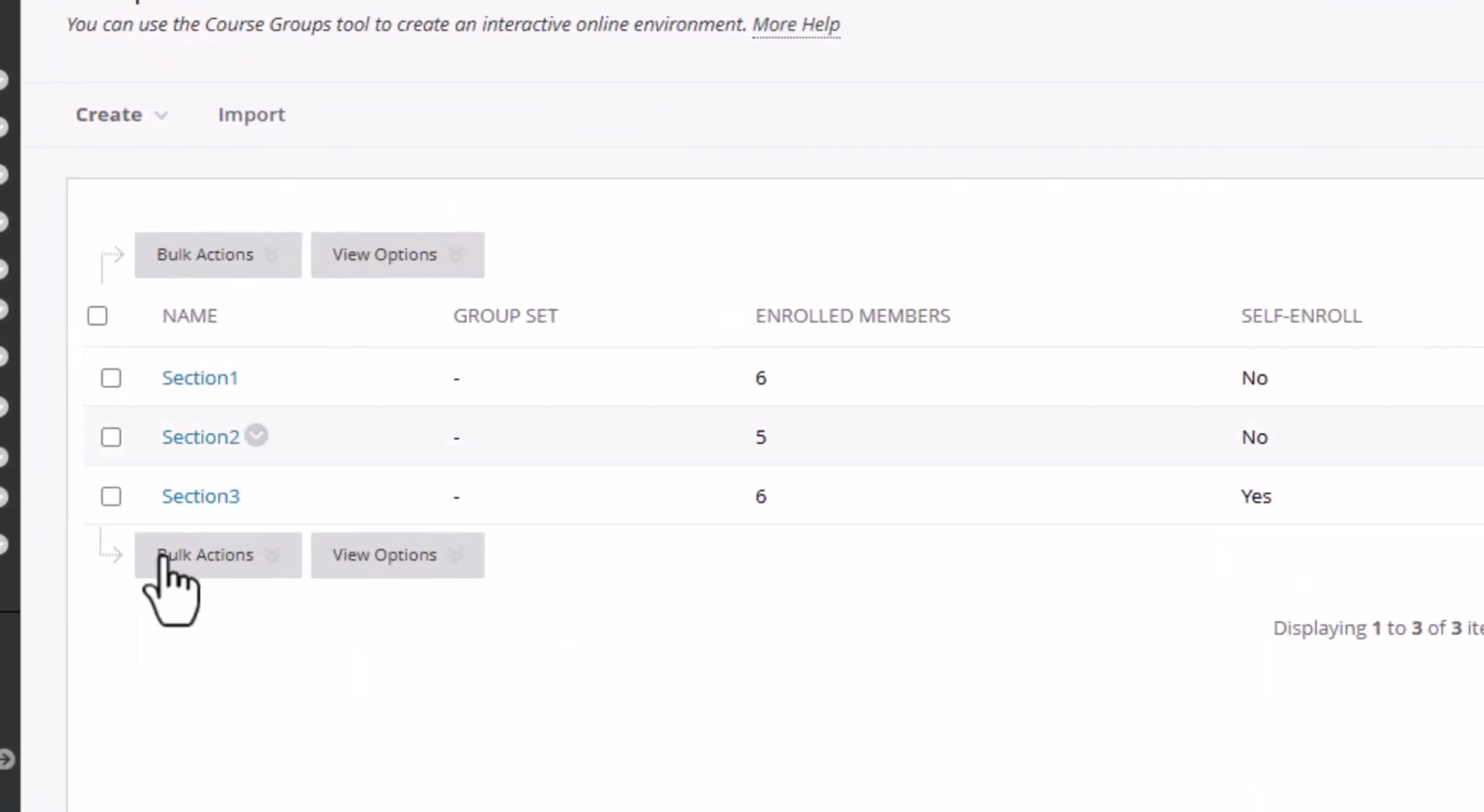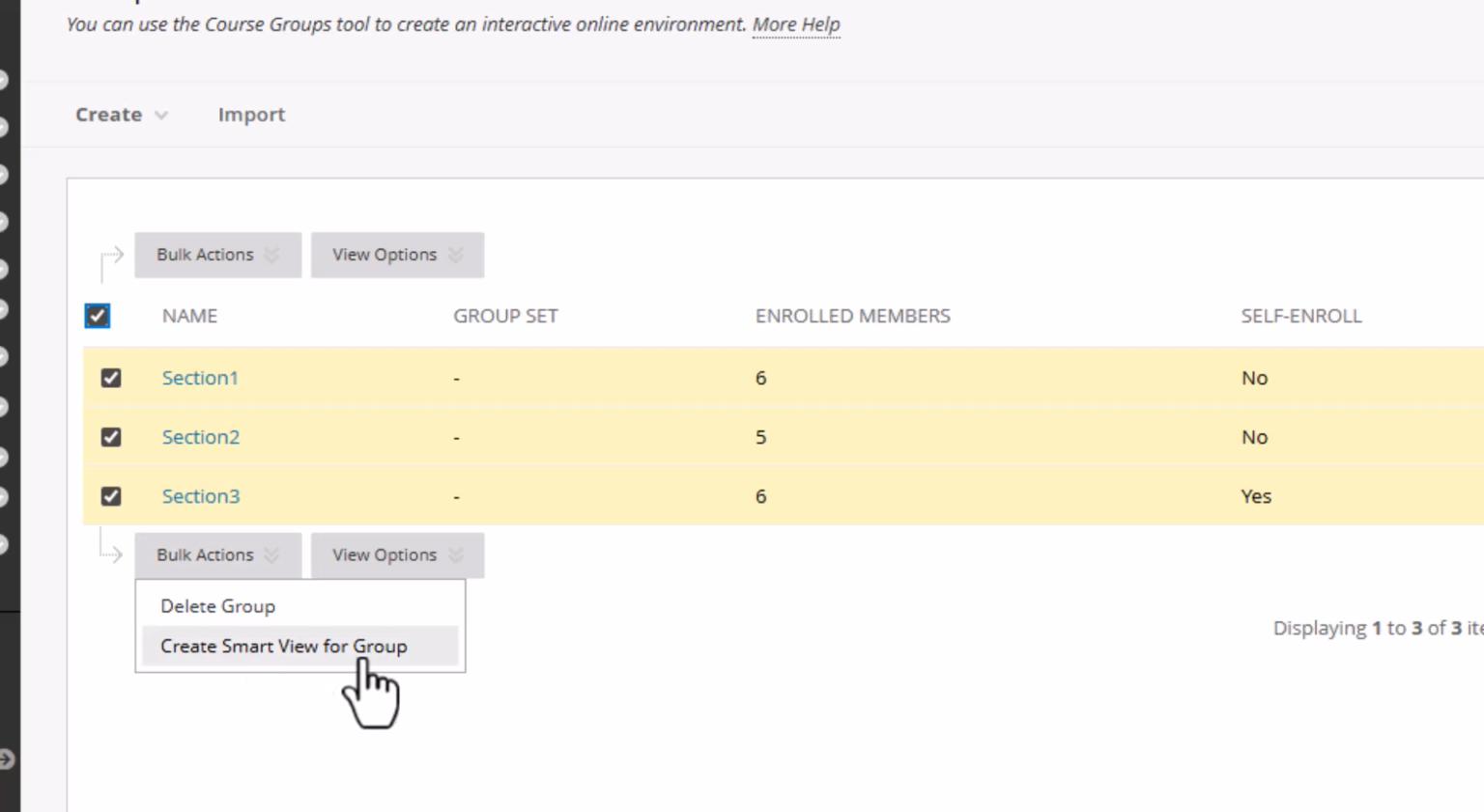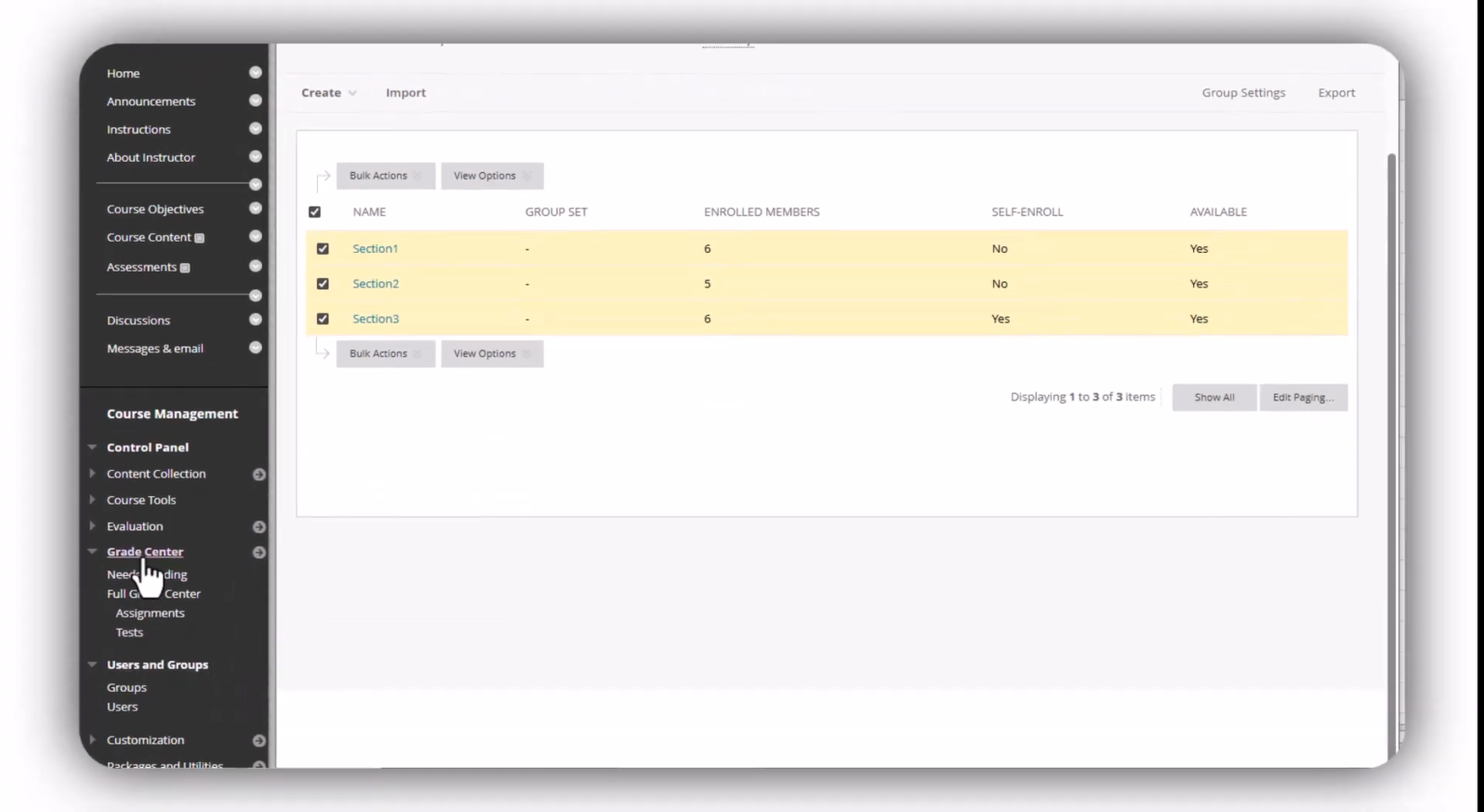We can create smart views, which displays the group names under the Grade Center. Select all the group names, click Bulk Action, and click Create Smart View for Group. Go to Full Grade Center.